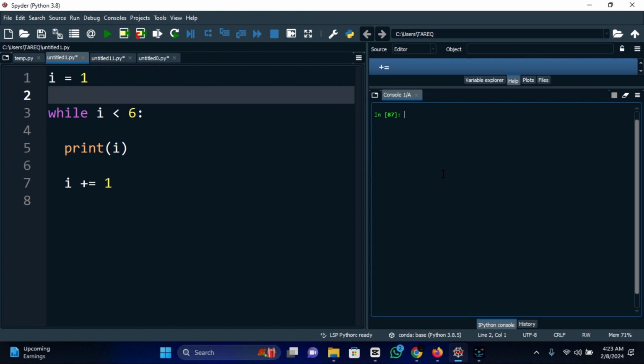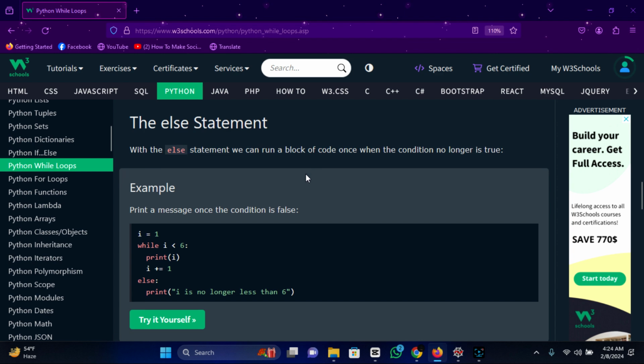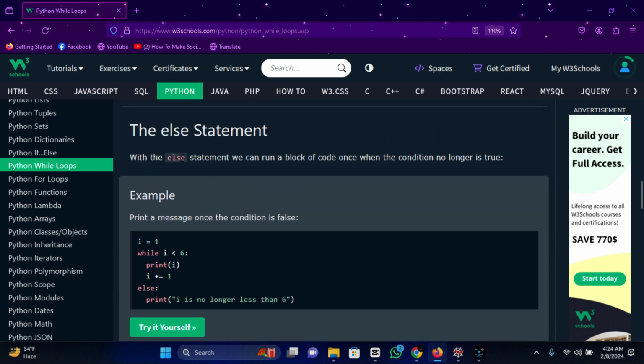In this video, I'll discuss Python loops. There are two types of loops. First one is the while loop and the other one is the for loop. Let me introduce you to the loops. First one is the while loop and the other one is the for loop. I will discuss this in the next video, but let me introduce you to the while loop.